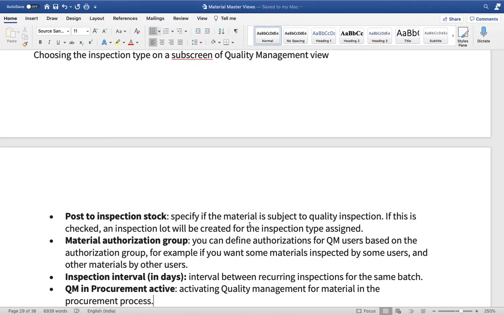For instance, you can set the inspection interval, which tells you whether there is a recurring inspection for a particular batch. I explained in the previous module that a batch is where similar kinds of materials are manufactured continuously. For a particular batch, it may not be possible to inspect every item, so you can decide after how many items you want to do an inspection, and that you can add. So, inspection interval.